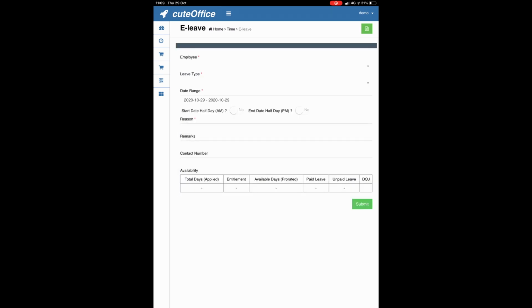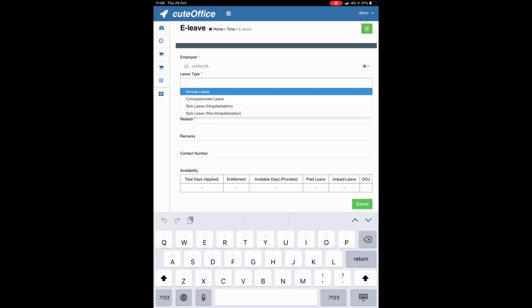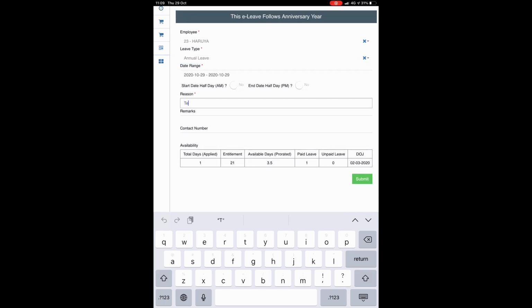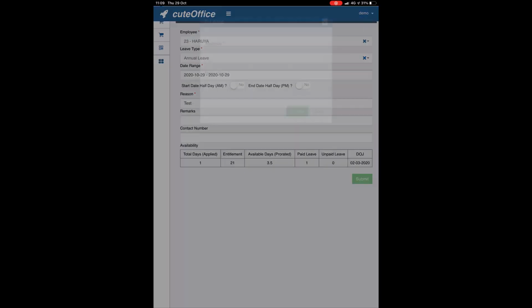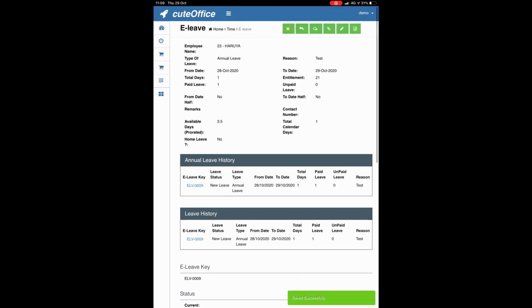routed to the supervisors and they can approve them online. There are different types of leaves such as annual leave, sick leave, parental leave, and all the possible leaves which are supported by the government are all listed over here, and it can be managed in the system.